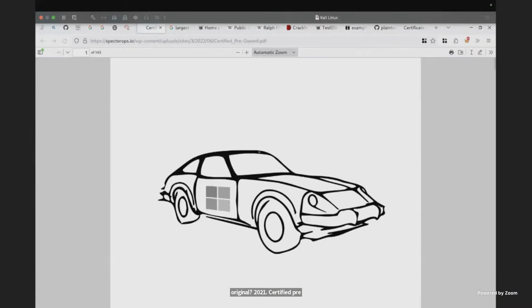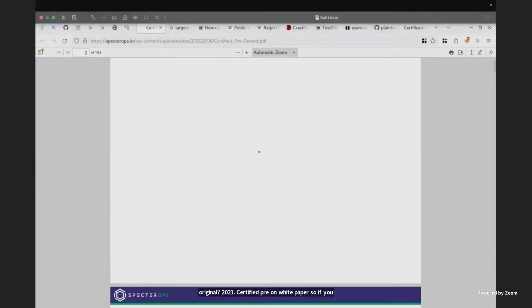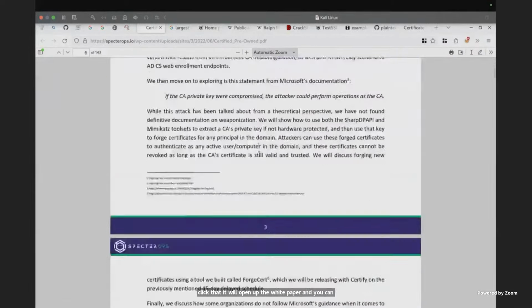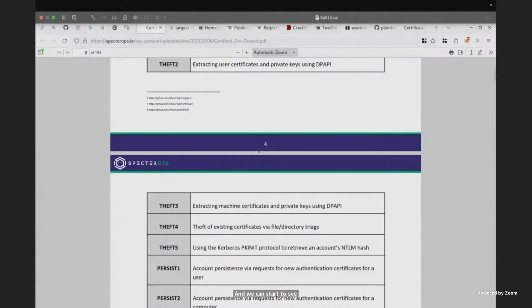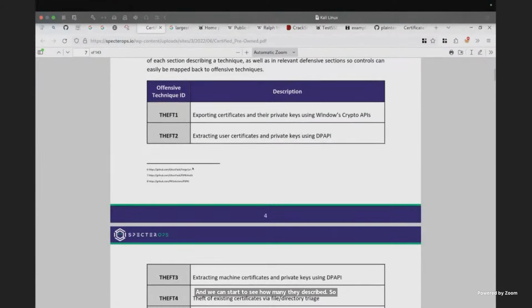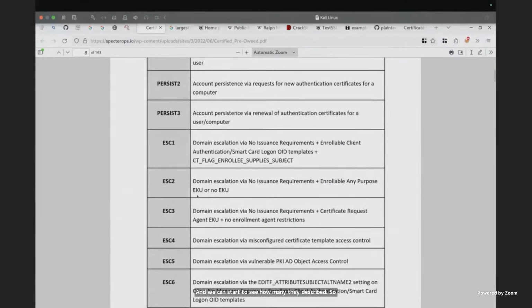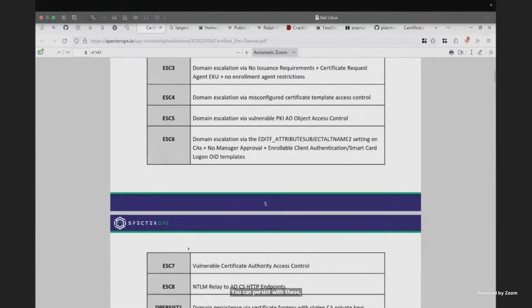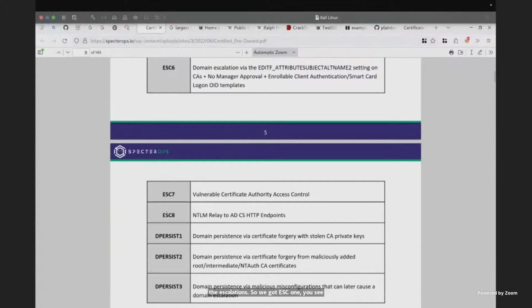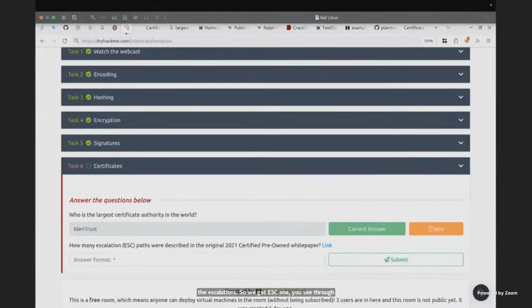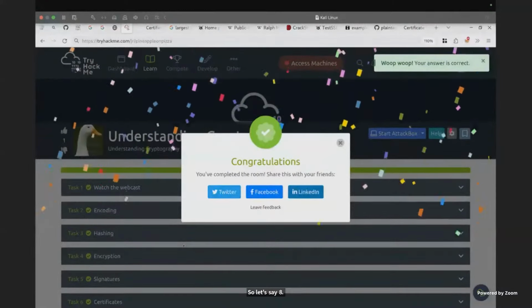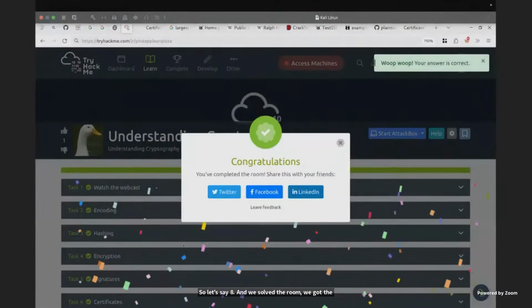And then, how many escalation paths were described in the original 2021 Certified Pre-Owned white paper? If you click that, it will open up the white paper, and we can scroll down and start to see how many they described. These are, hey, you can steal some things with these thefts. You can persist with these attacks. And then these are the escalations. So we got ESC1, ESC2, and then it seems to end at 8. So let's do 8. Boom. And we solved the room. We got the confetti. That is about it.